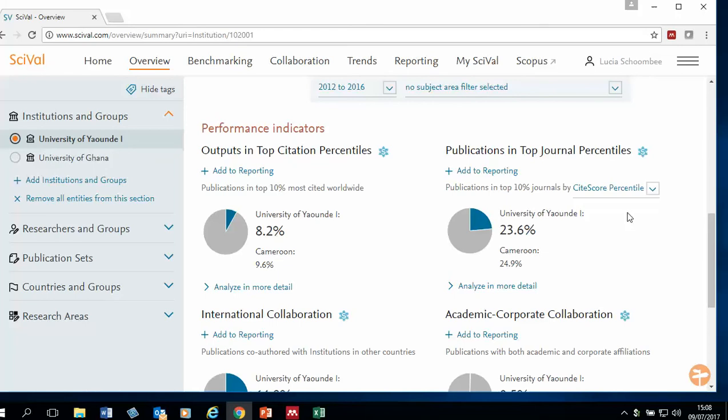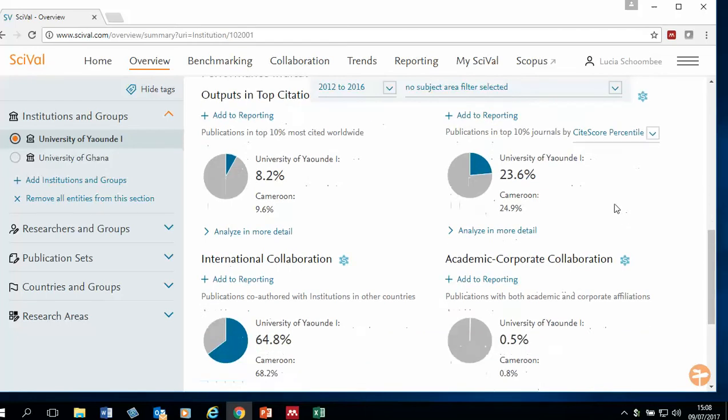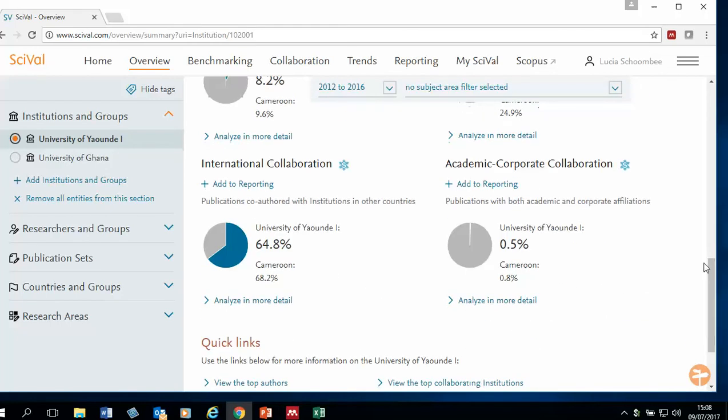So that gives you an idea of the reputation of the journal when you look at the number of citations per article. It also gives an idea of the international collaboration, and how many papers were co-authored with corporate institutions or with industry. So 64.8% of publications were co-authored by at least one international co-author, and in terms of corporate collaboration, we're looking at 0.5%. This can be analyzed also in more detail.